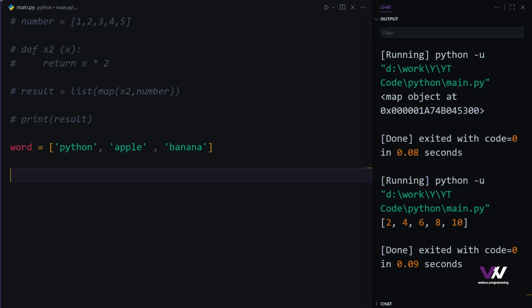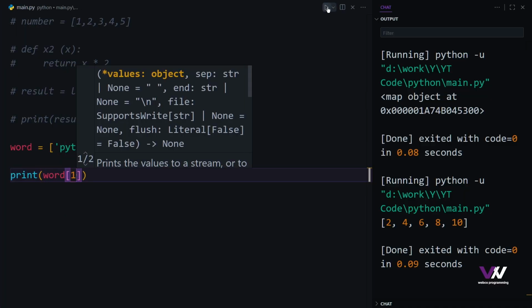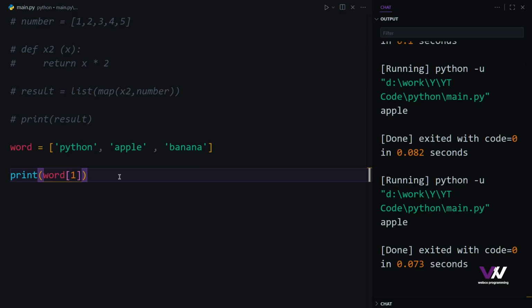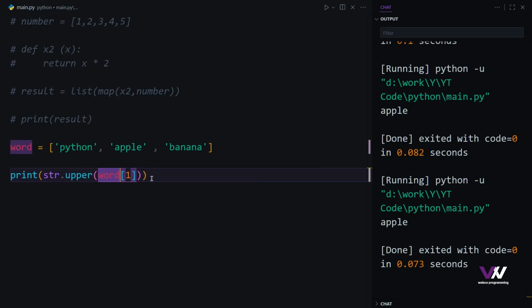Well, for that, first we need our function. And the way that we're going to do that is simply using the upper method we got in Python. So if we got this print of word 1, and we run, you can see it's going to be apple. But if we want to make this uppercase, what we can do is use str.upper, which is a built-in string method that we got in Python. And this time, if we run our code, you can see we got our result in uppercase.